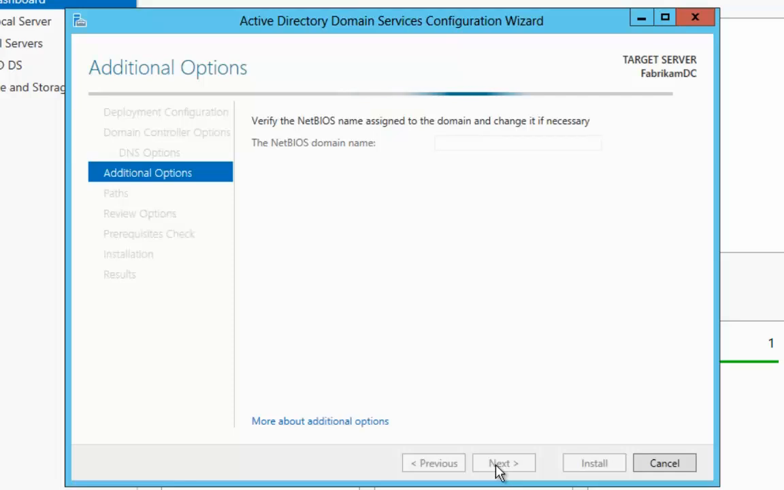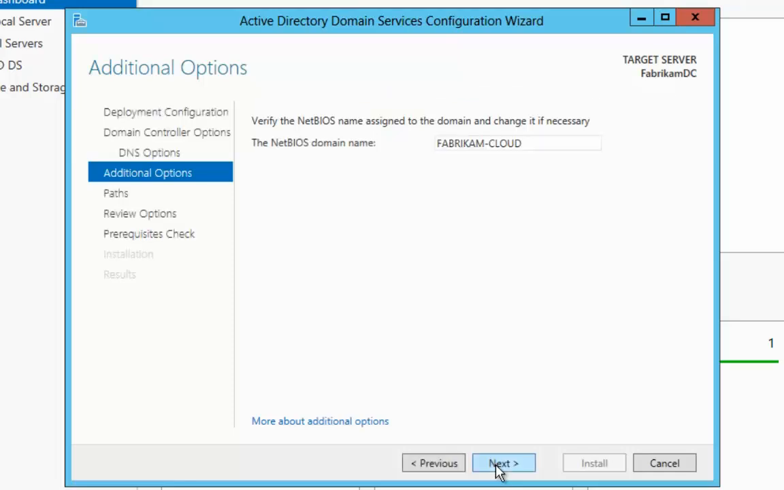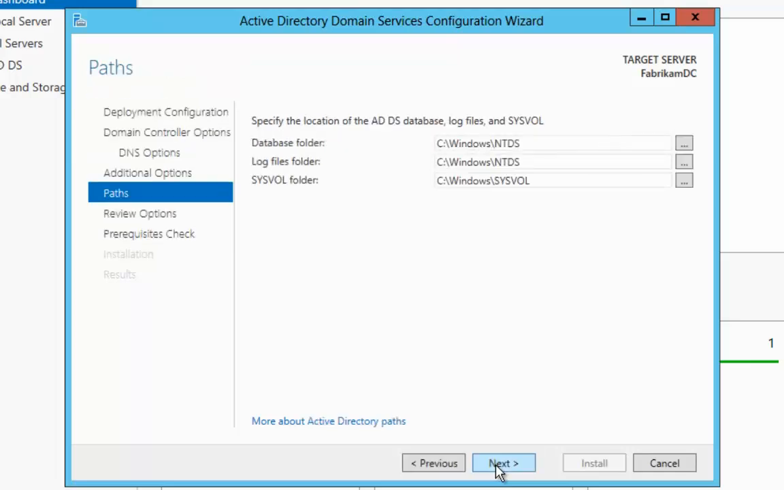We're going to get this warning saying that there can't be a delegated zone created. That's because we're not connecting this domain up to the public internet. That's not a problem for us. We're going to accept that default installation location, and we're also going to select that default NetBIOS name. In a production server, we probably want to move those database, log folders and sysvol folders onto a different volume.